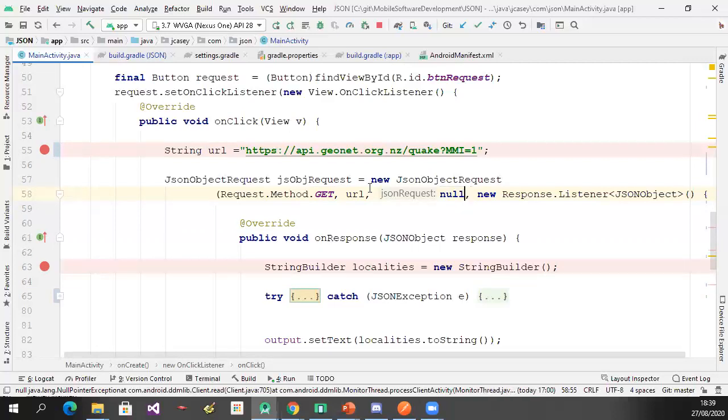null because we're not posting any information to that particular website. So with a lot of these web services, you can take a JSON object and you can send that JSON object to the remote server. And because we're not doing that in this particular instance, our JSON request object is null, so it's passing a null there.